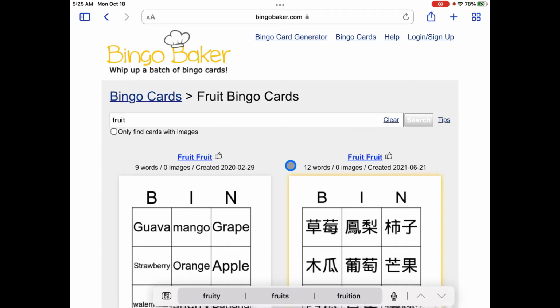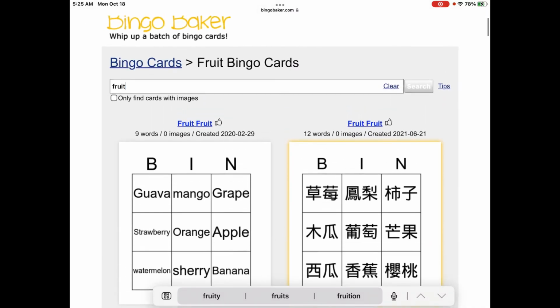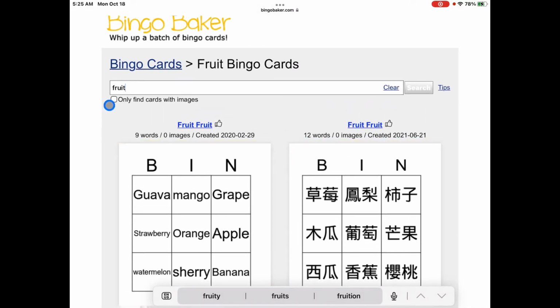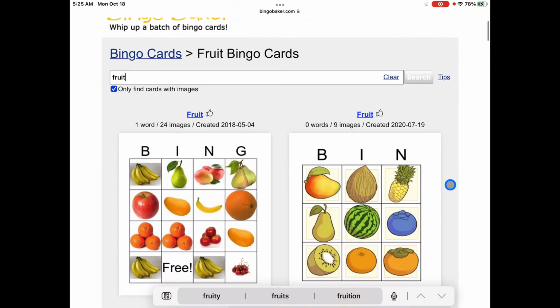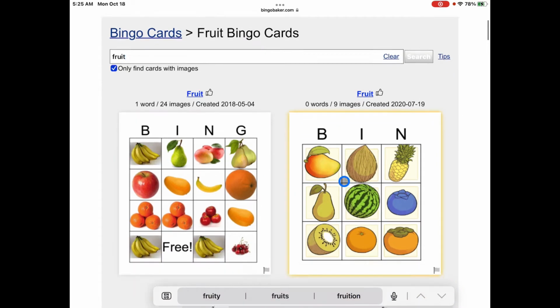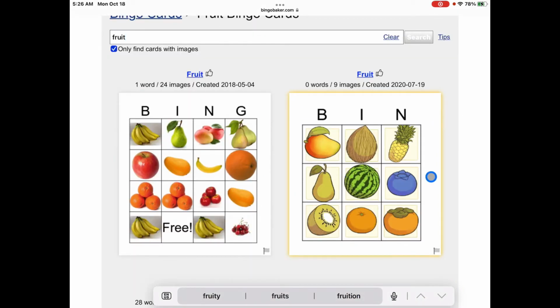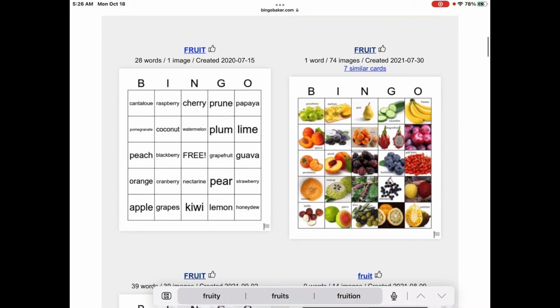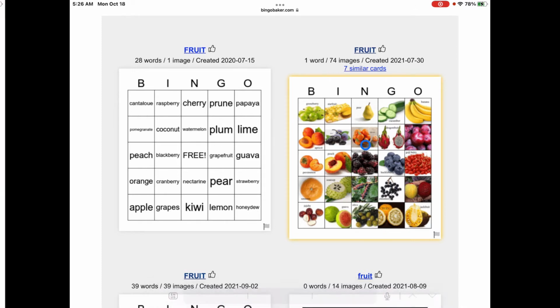Okay, so it generated cards for me here. Now, I like to use images, so if I click here, it says only find cards with images, and I search again. There we go. So there's 4x4, there's 3x3. I actually like to use the 5x5 cards, 5 vertically and 5 horizontally, so it's 25 pictures right there. So let's click on this card. I found a fruit card that I like.